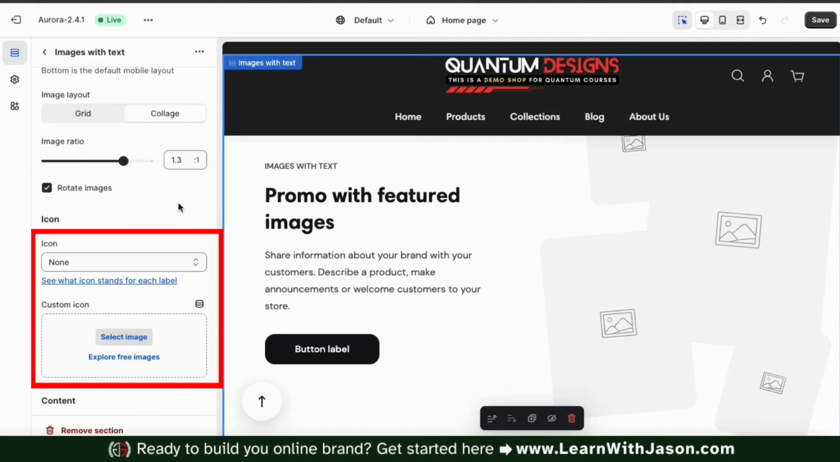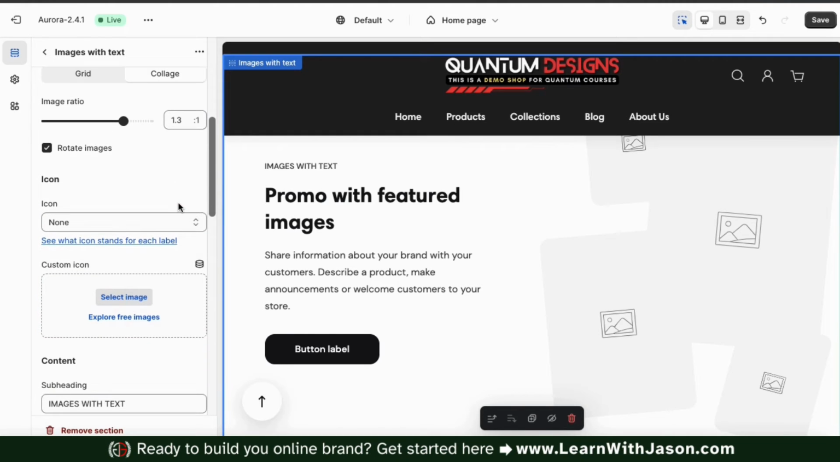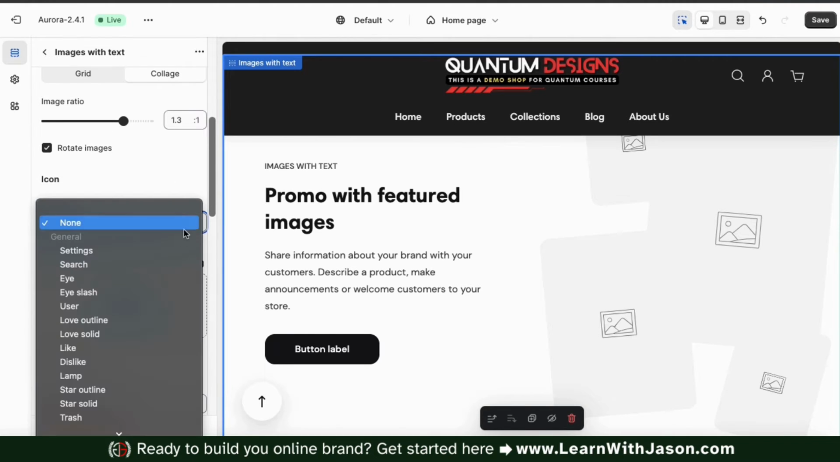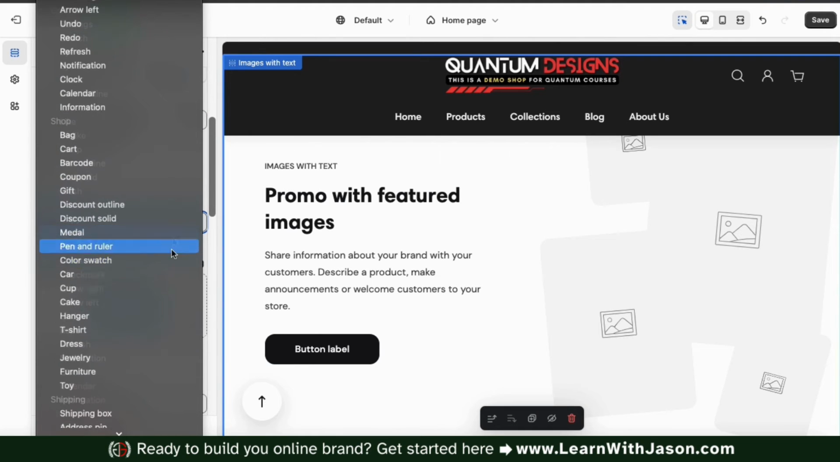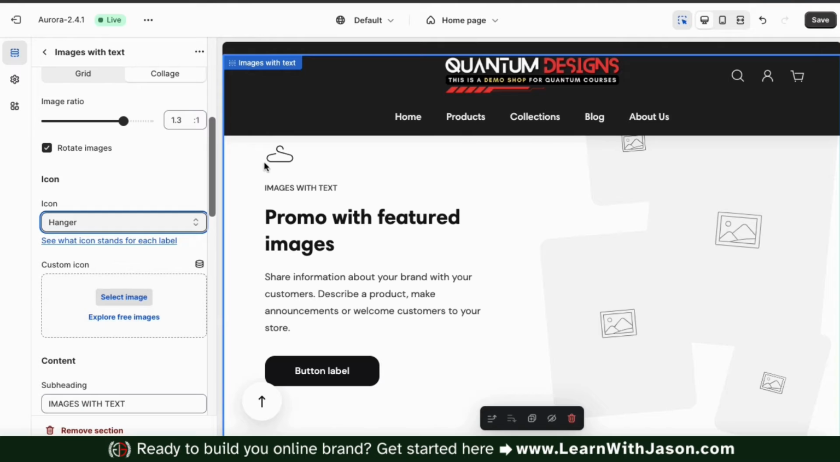And if you want to add an icon to the top of your text, you can use the section here. If we click the drop-down menu, we can view tons of different icons that we can select from. Once you select an icon, it'll be added to the top of your text. And if you wanted to upload a custom icon or logo, simply click the Select Image button here.